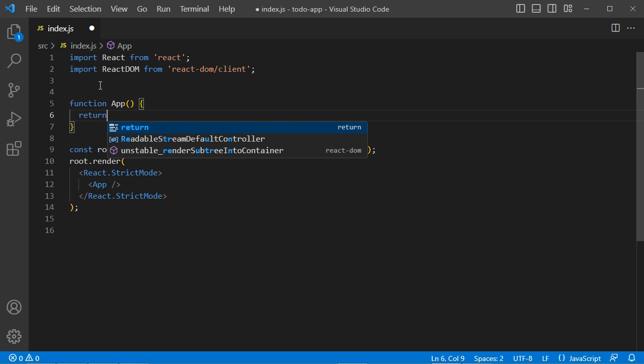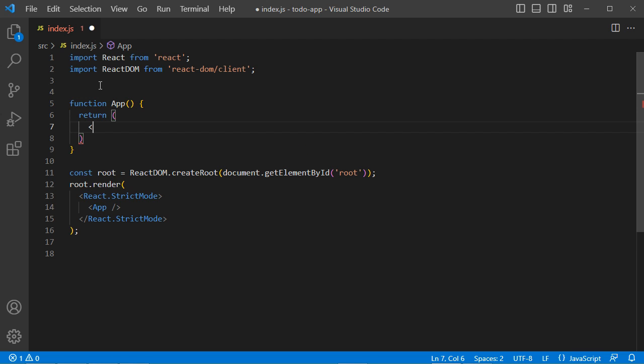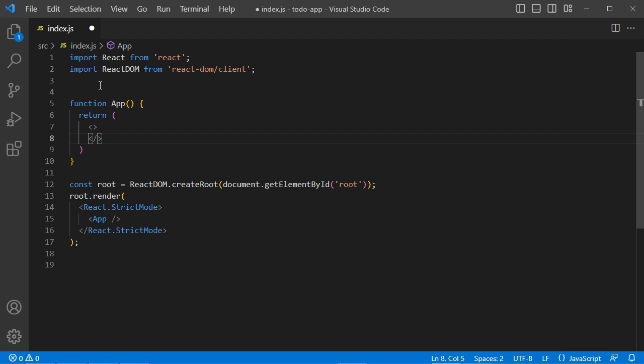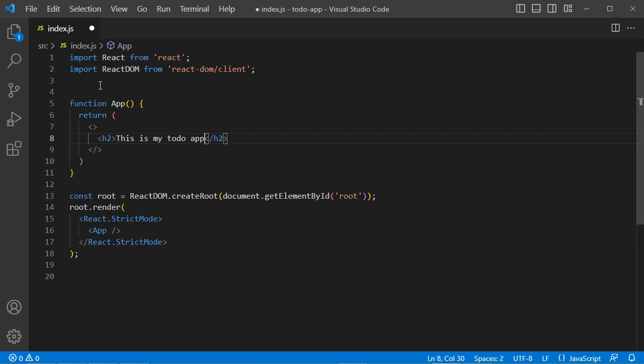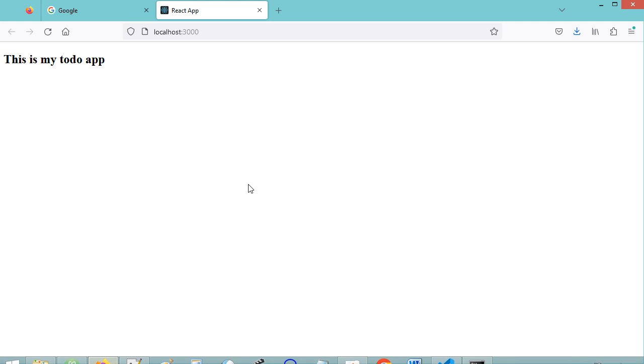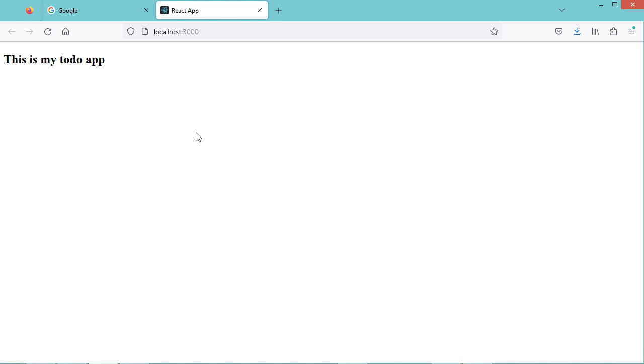And let's return a JSX element. So we can return a fragment that contains the title of the application. Now let's save the file. And we obtain this interface. So now let's add Bootstrap to our application.